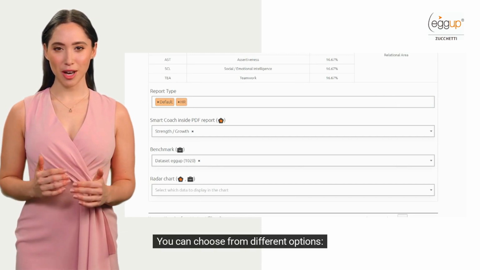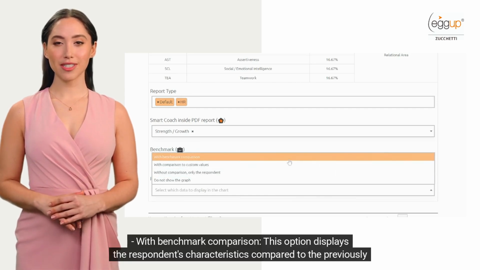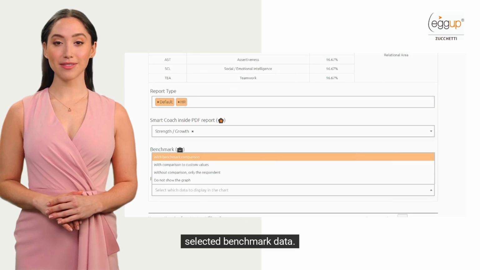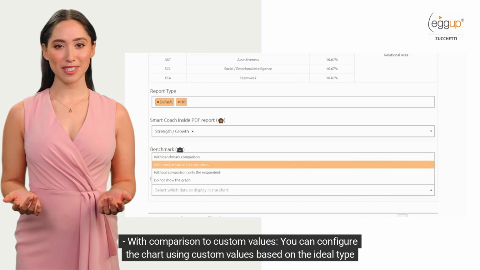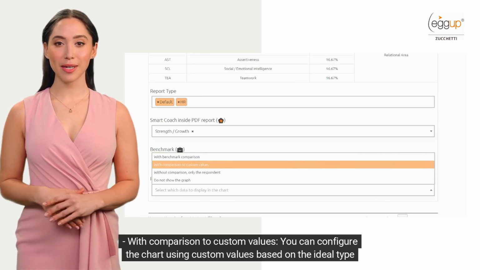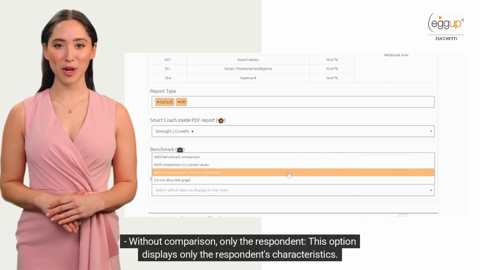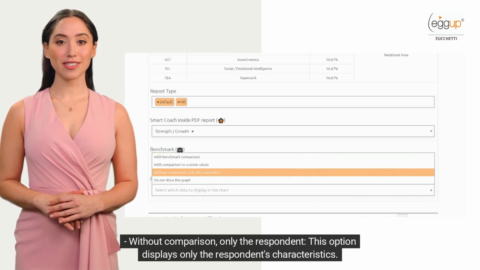You can choose from different options. With benchmark comparison, this option displays the respondent's characteristics compared to the previously selected benchmark data. With comparison to custom values, you can configure the chart using custom values based on the ideal type defined by company criteria. Without comparison, only the respondent. This option displays only the respondent's characteristics.